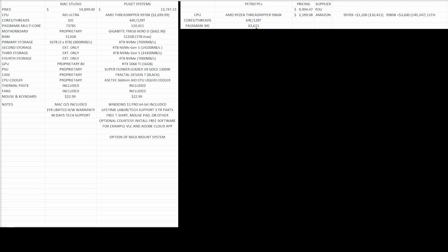This has a pass mark of 83,615, which is more powerful than the Mac Studio on paper. We'll talk about other things later. If we wanted to upgrade to the 9970X, that would cost us another $1,100. And as we know, that would give us 110,411 on the pass mark.